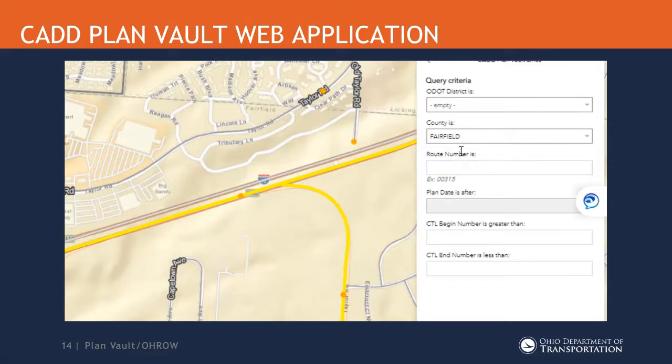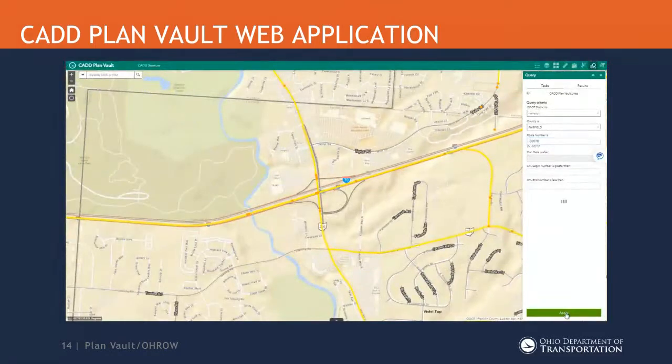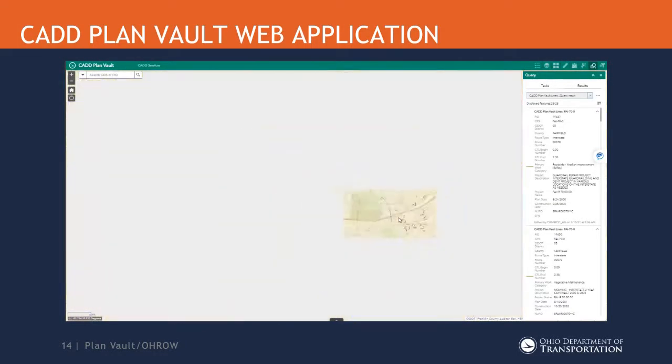So here we're going to go ahead and click on Fairfield County and my route number. So I want to see something on 70. It is a 5-digit code. So you can see an example, 315 would be 00315. So Route 70 would be 3070. So now I can hit apply, and it's going to query everything that I just did.